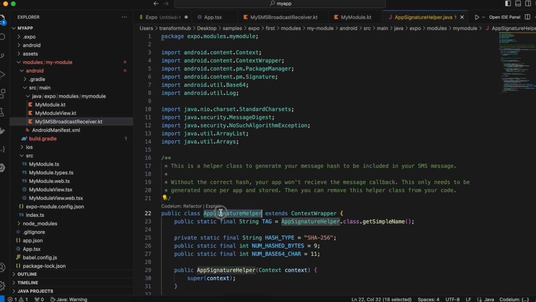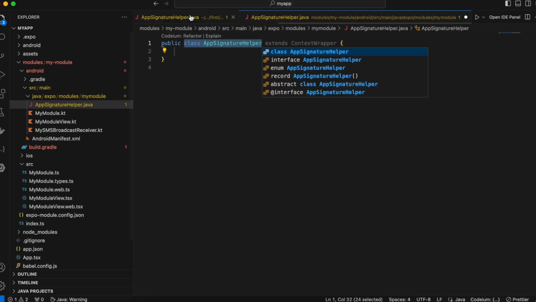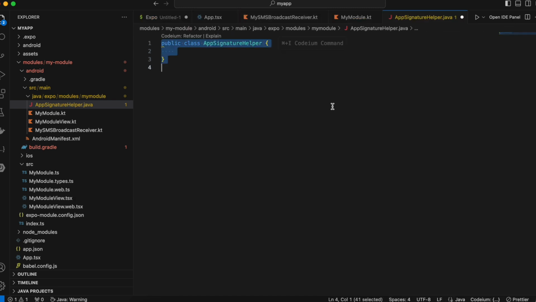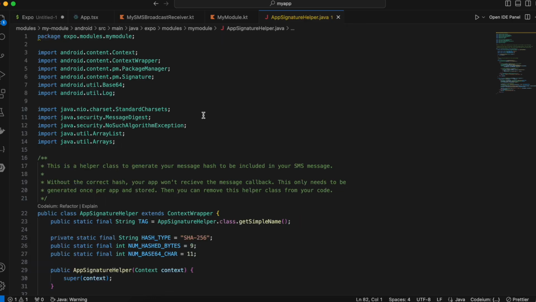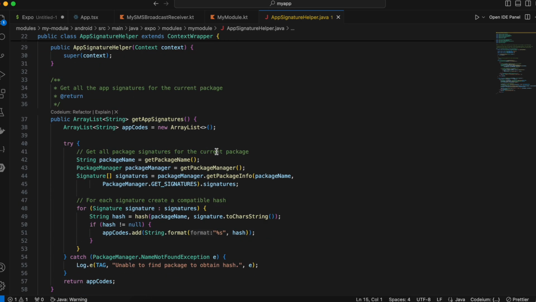Okay, so for app signature helper, I have just copy pasted this code from documentation. I will show you in a bit, but this will basically help us get the app hash. Again, I'm mentioning you should delete this code as soon as you get the app hash and you have entered it inside your backend. This should not be shipped to production, and you should not calculate this on production on the fly. This is a bad practice, so I'll just paste it over here. Firstly I'll just simply scroll through this. If you want, you can copy the code. Again, make sure you change your package name. I'll simply scroll through this.